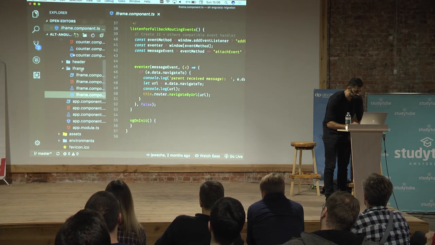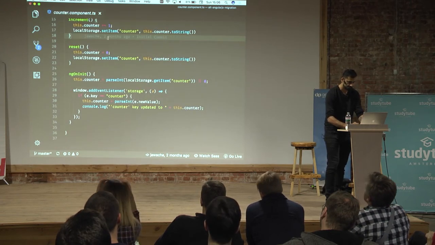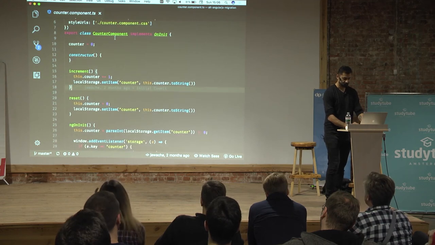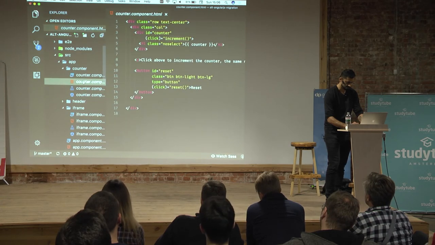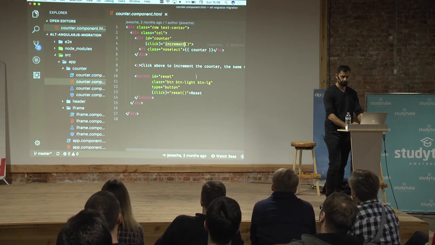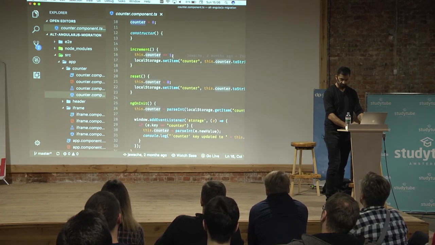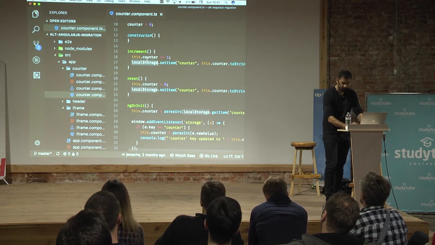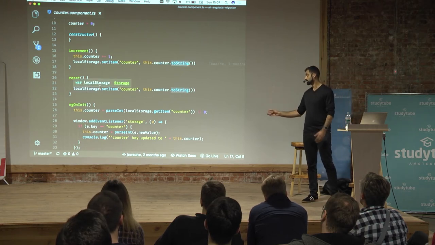Okay, so let's first take a look at the counter component, which is the counter that you see on the bottom of the page. So in modern Angular, let me show the HTML. Yeah, so that's the counter. When we click the number, we call increment. And when we click reset, we call the reset function. So this is the increment function. I just increment the counter. And every time I do that, I call localStorage.setItem with counter and then the value. Yeah? And the same with reset. I just reset it to zero.